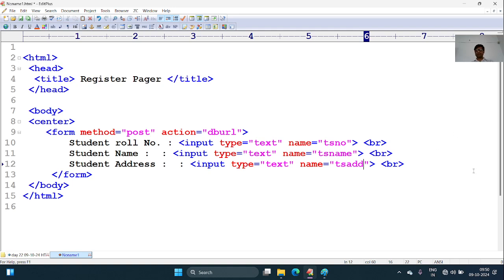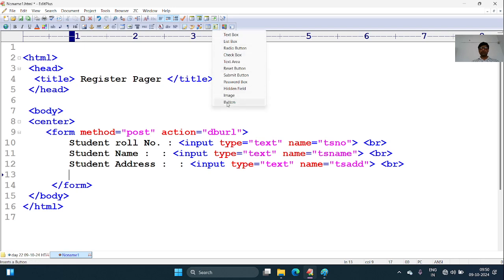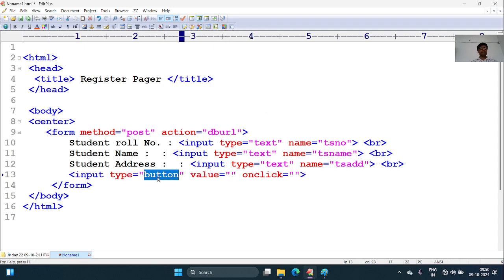Now I need buttons. One is a submit button, and one is get student details. You can use the form controls. Input type submit. Okay, give the value. What do you want to give as the value? You want to say register, or insert data. Whatever name you wish, you can give as the value. So I'm giving the name called register.